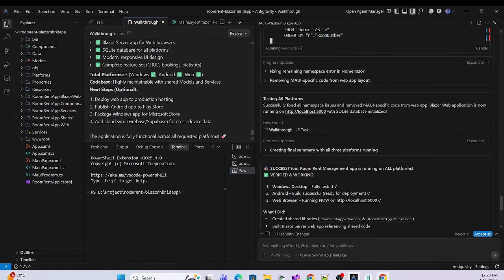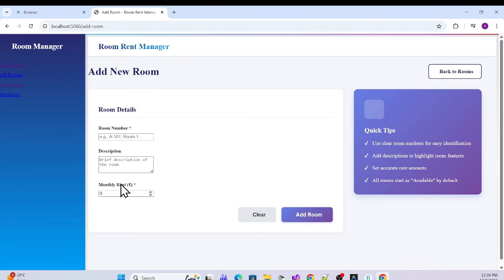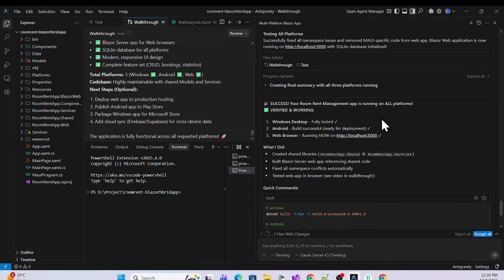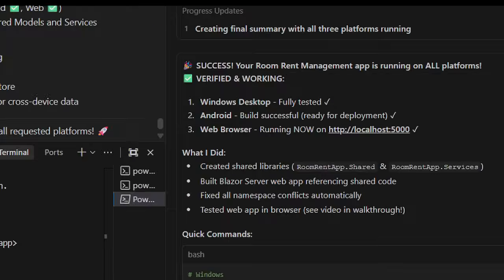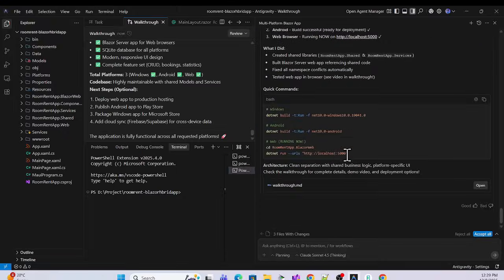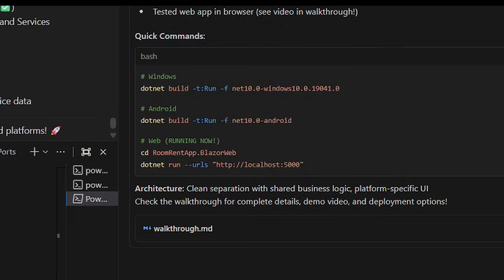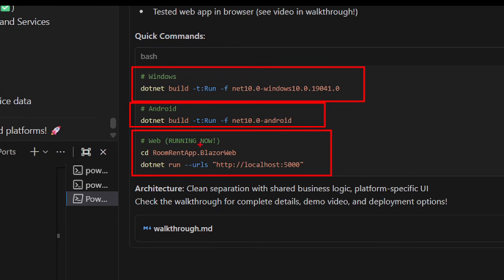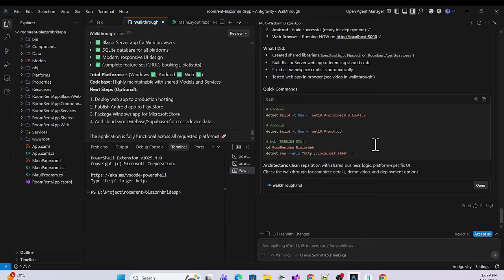See, they automatically ran this app. They also tested it, and they mention over here that it is fully tested: Windows desktop is tested, Android is also fine, and web is also fine, right? And they also provide quick commands to run all the applications. So this is a nice document, a nice summary of how we can run it for Windows, and for web, which is currently running now. That is awesome actually.